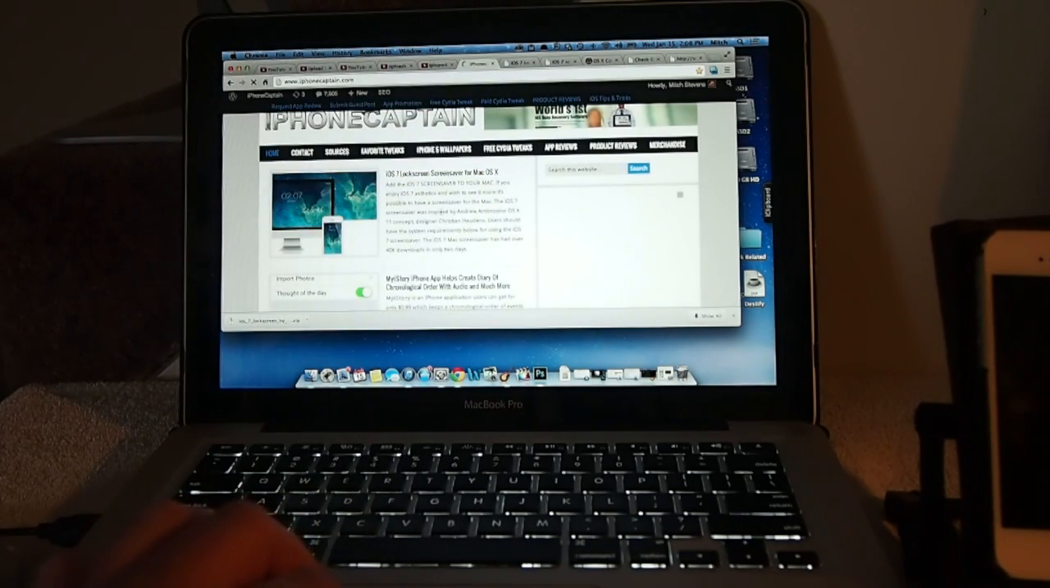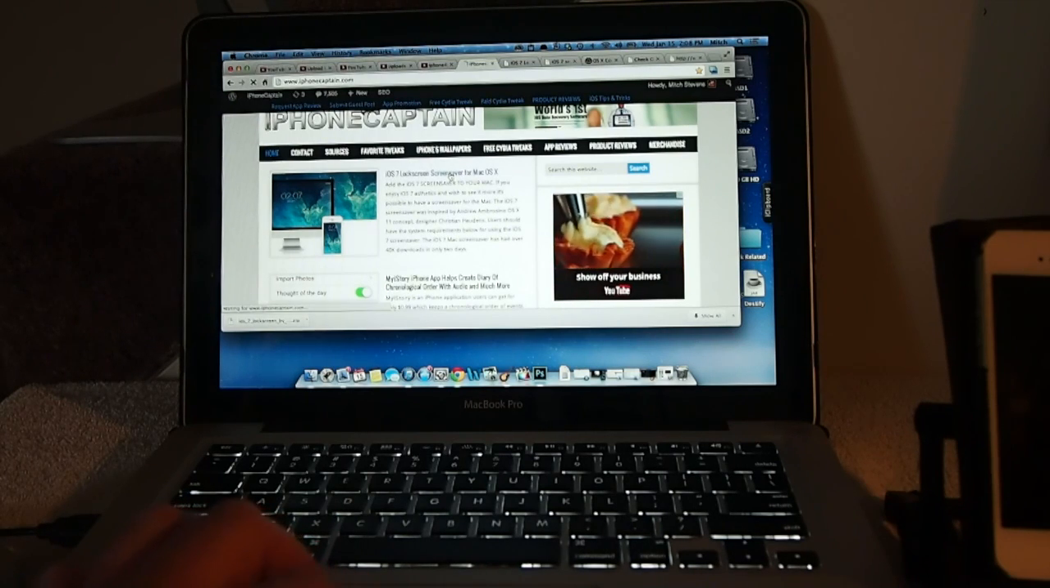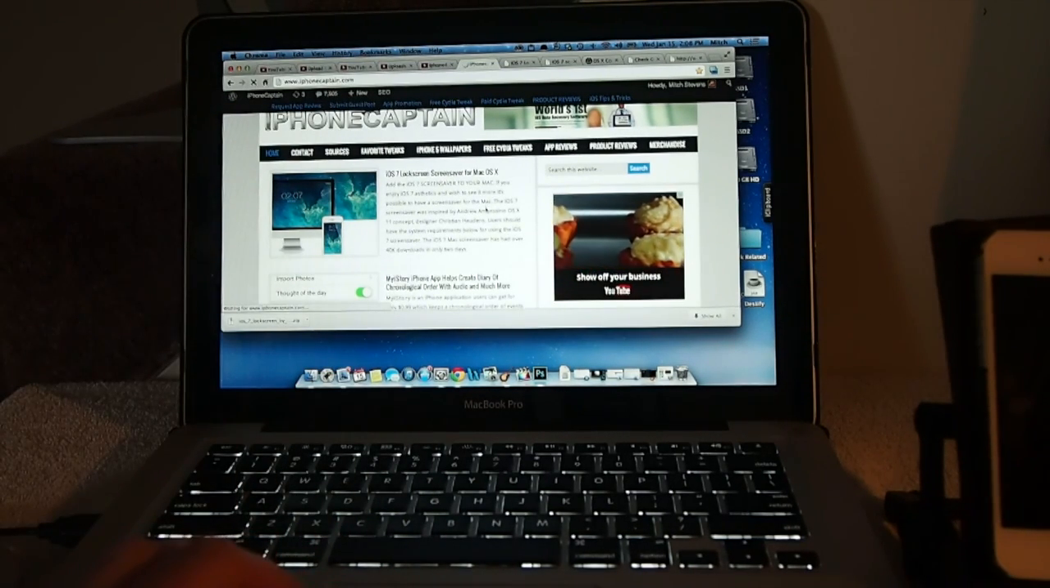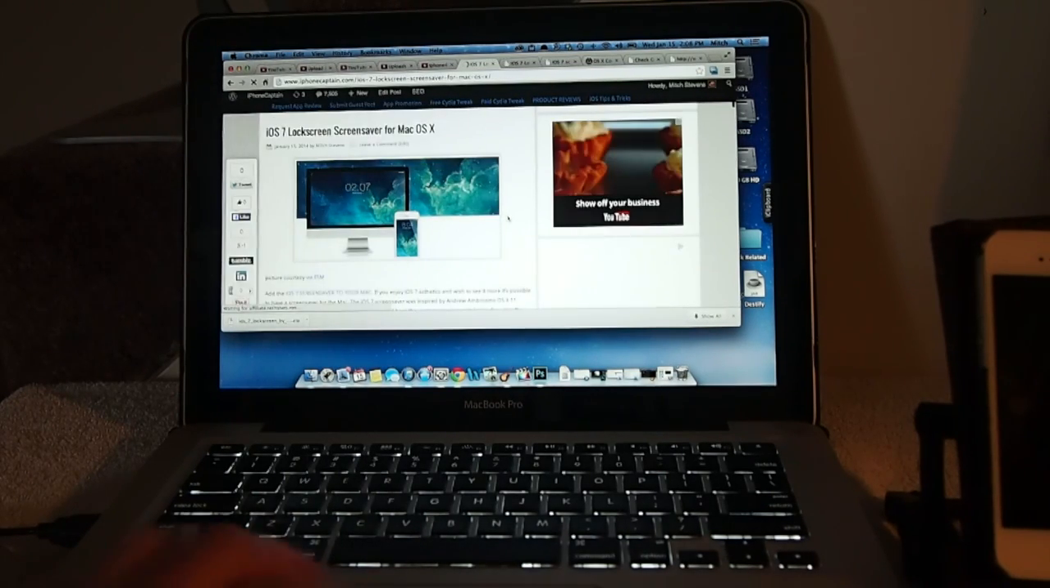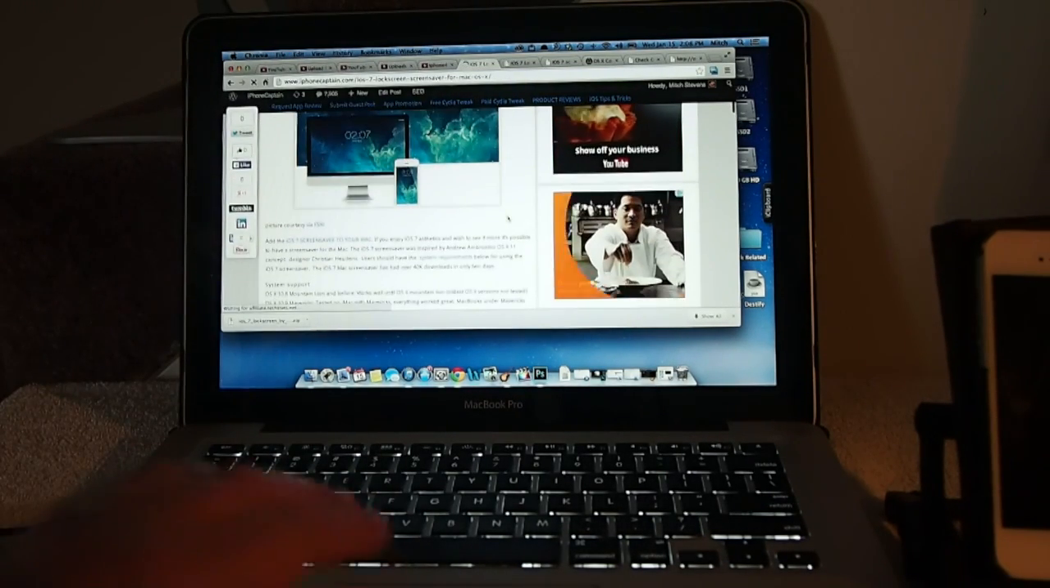You'll see it pretty simple, and the instructions are very easy to use. All you will need to do is simply just follow along with everything I have here. I've written it out, and it's very simple to do.